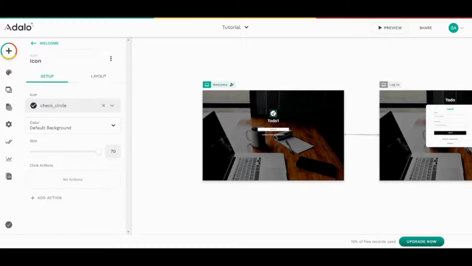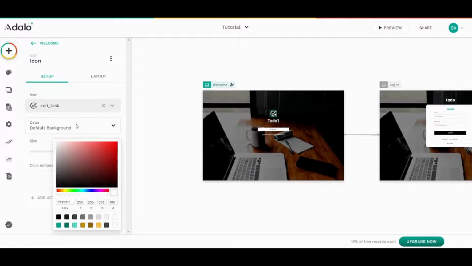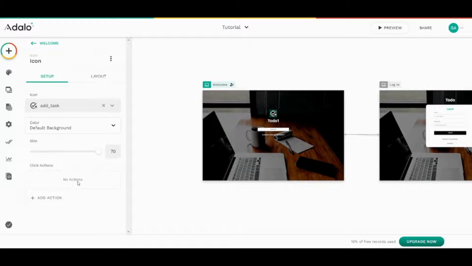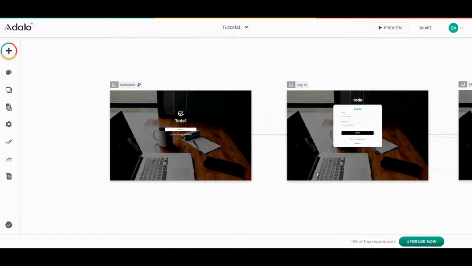You can also change icons by pressing on them. And here you can choose a different icon from here. You can also change the color from here. You can change size, and you can create an action. Now let's navigate and search for an image to change it.